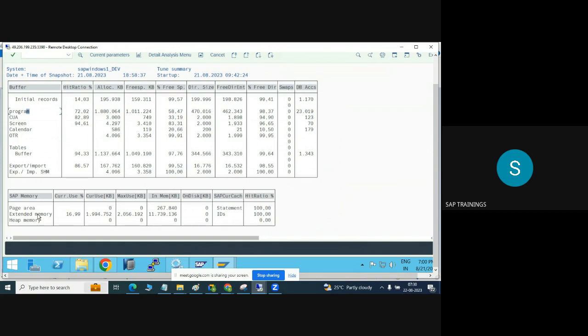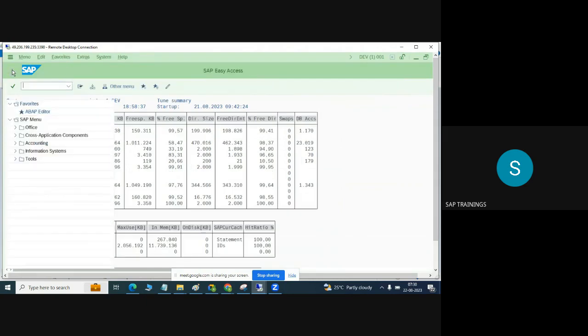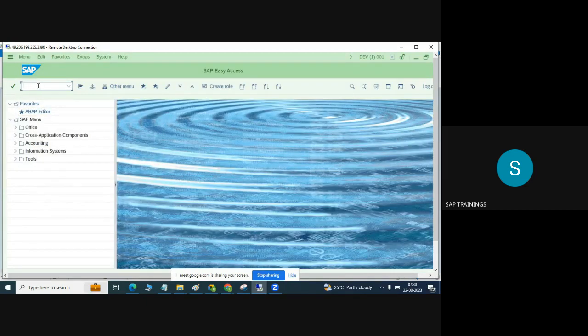How the system will use all these memory areas is a separate concept, SAP memory management. We'll discuss all of this, the parameters and everything, on a separate memory management day. Okay, so this is about the ST02 transaction code.